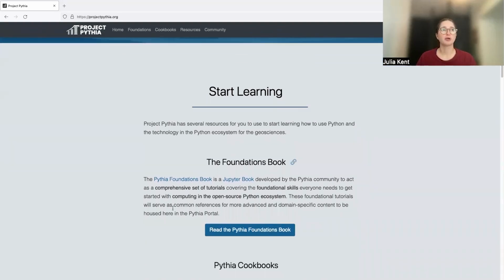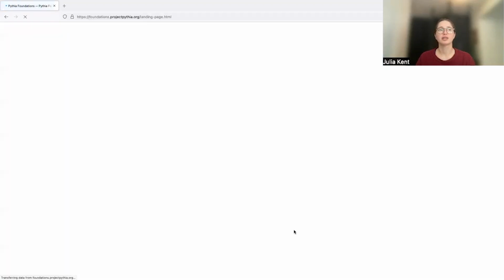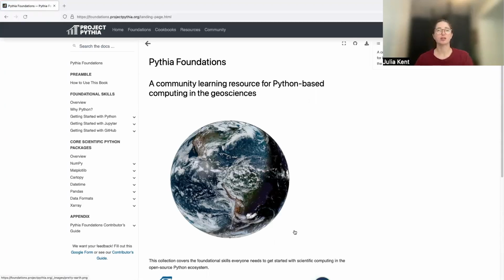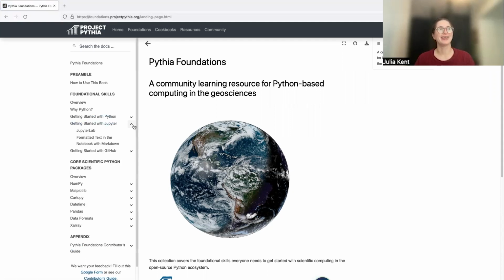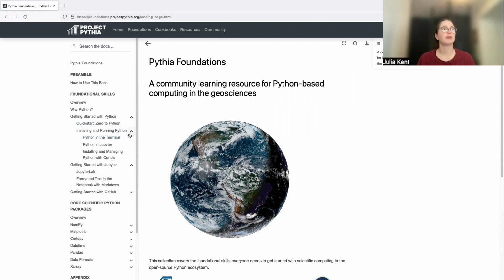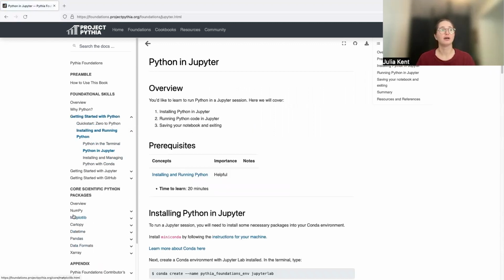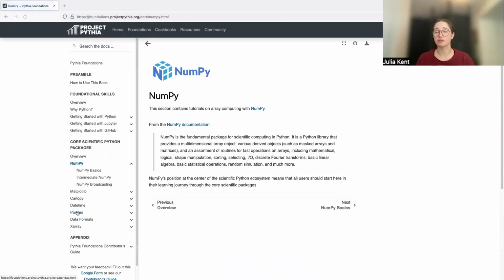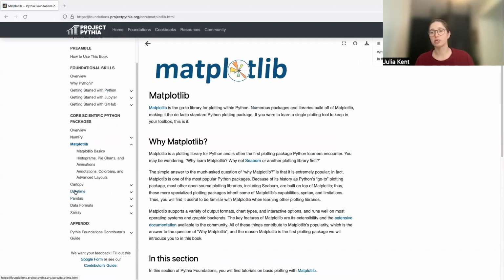The first one that you'll probably spend the most time with is the Project Pythia Foundations book. This is a series of Jupyter notebooks. You can learn more about Jupyter here. They take you through learning Python basics from your environmental setup, different places you might want to install Python, some of the first packages you might encounter as a Python learner, such as NumPy, which is one of the fundamental packages for working with arrays of data, Matplotlib, which is kind of your go-to plotting library.